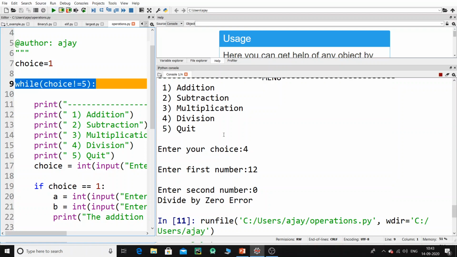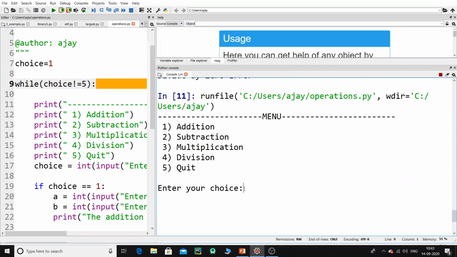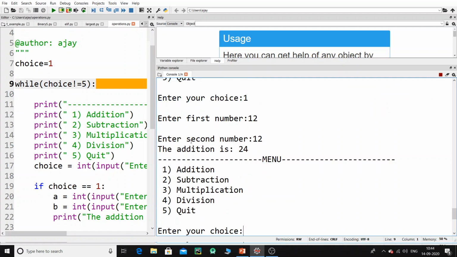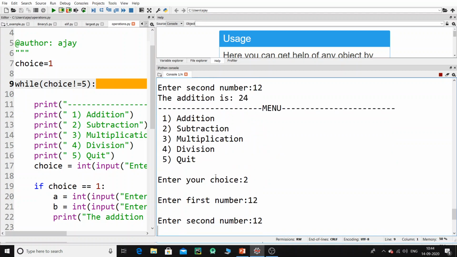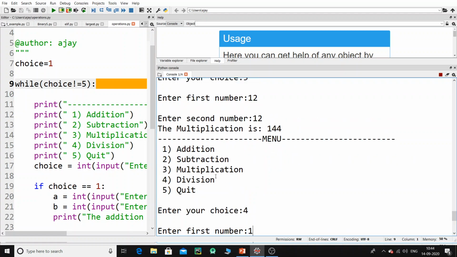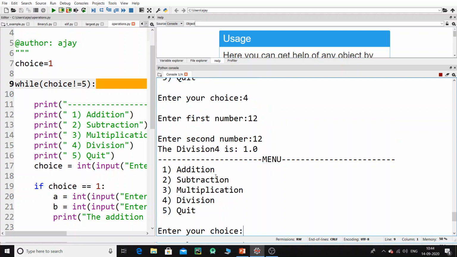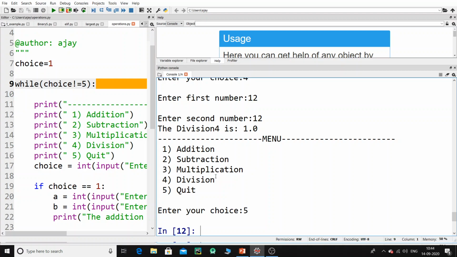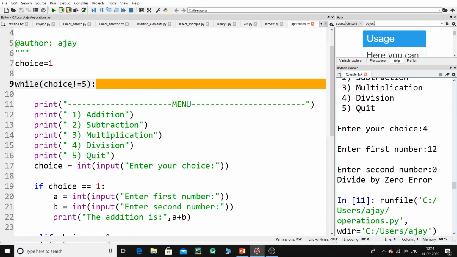Now if I run this, see, there is a menu in front of you. If I give addition and 12 and 12, that is 24, and again that menu got displayed. And if I say 2, subtraction, here it is, and again that menu got displayed. So 3, 12, 12, 144, and then for division 12, 12, that is 1, right? And for 5, the moment I give 5, the program is going to terminate. So this is how the program is actually going to work, with the help of the while loop.